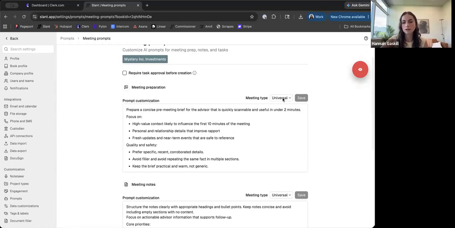I'll point out as well, you can prepare different meeting preparation summaries based on the meeting type. You might prepare differently for prospect meetings than you would for client meetings, or even for COI meetings, where you're not going to put as much prep into it as you might for client and prospect meetings. So that is something you can customize.